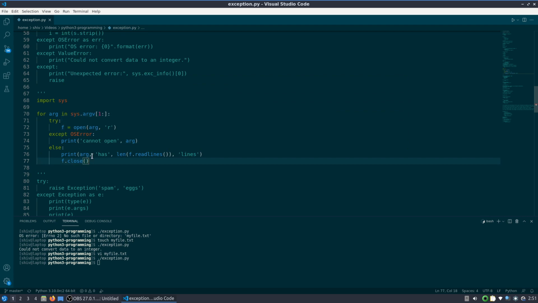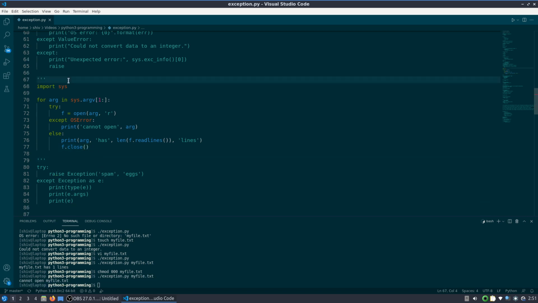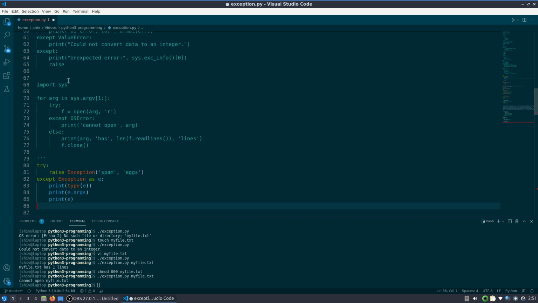In this case, we will have to supply it with an argument because it takes the file name from an argument. So we supply myfile.txt. It says that myfile.txt has one line. But if we change its permission, then it will throw an error. It says cannot open myfile.txt. Now let's move on to the next example.